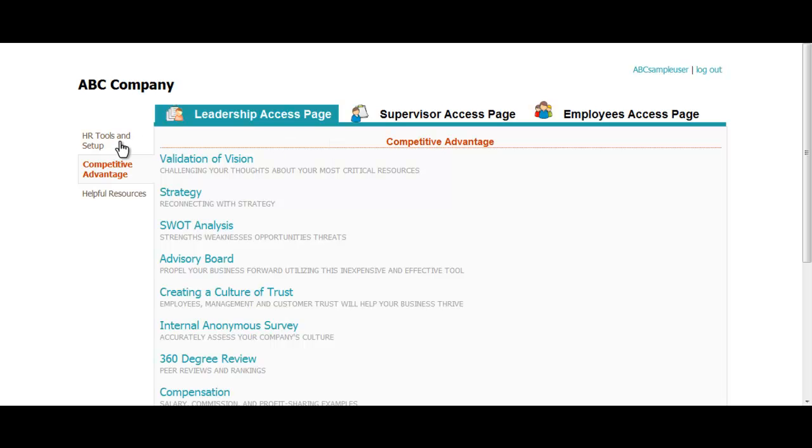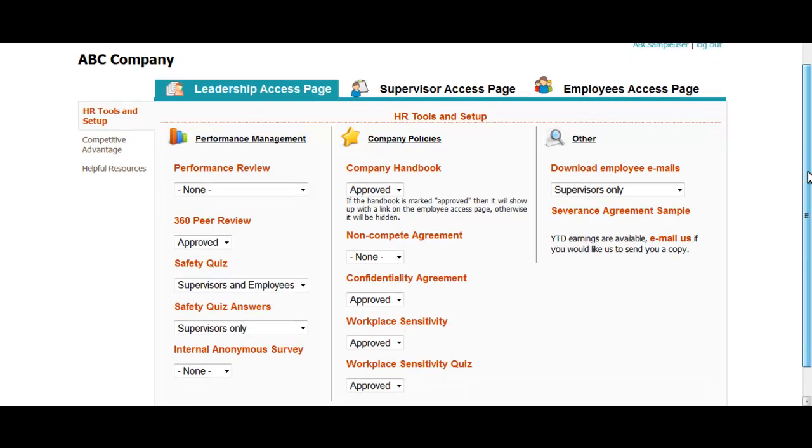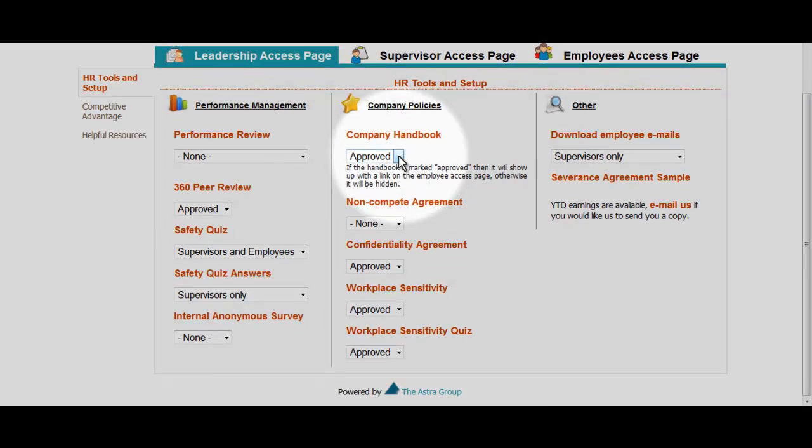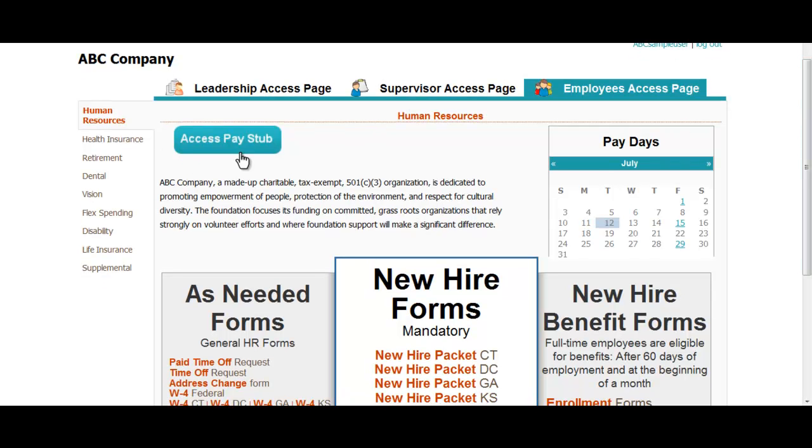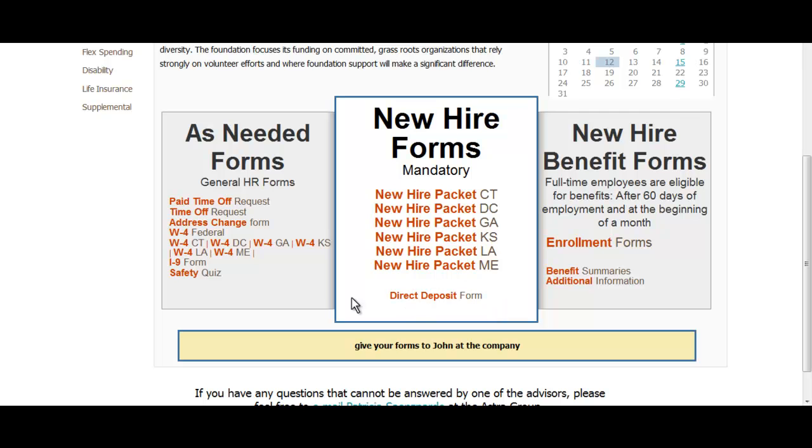If you'll take a look at the company handbook towards the middle of the page, it says approved. We saw that when we were there. We're going to click on none. Also going to go down to the confidentiality agreement, click on none, move back to the employee access page where we started, and you'll see they're gone. The handbook's removed from the upper left hand corner, and the confidentiality agreement is removed from the new hire forms.